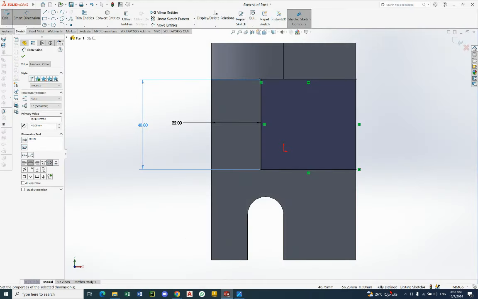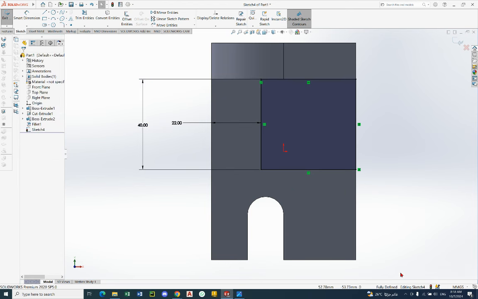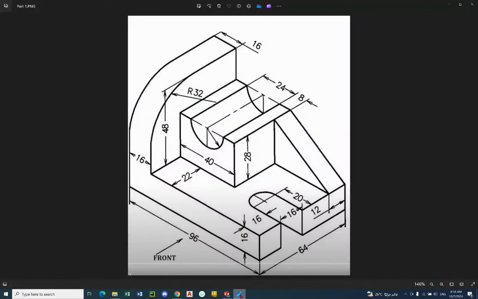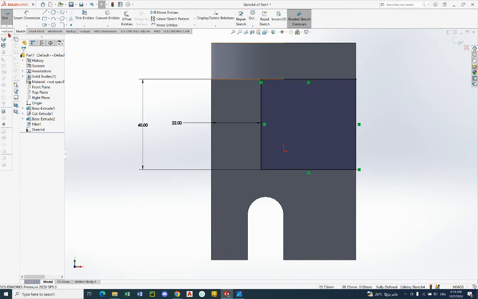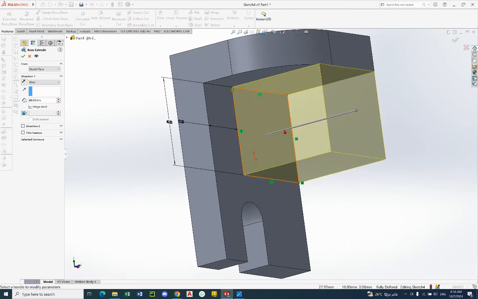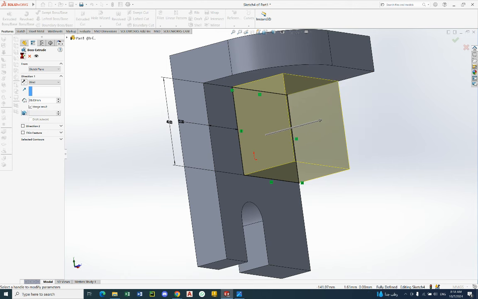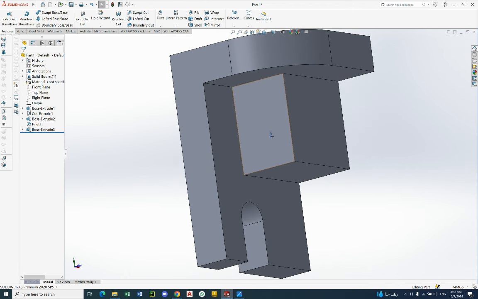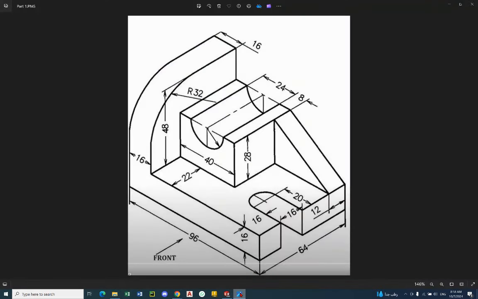So now, you see, the sketch is fully defined. It means all my dimensions are inserted, and it's perfect now. Now let's do extrude 28 millimeter, feature extrude. Now we should insert it instead of 48, it's 28 millimeter. Enter, and then on the arrow. Okay, we obtain this cube.